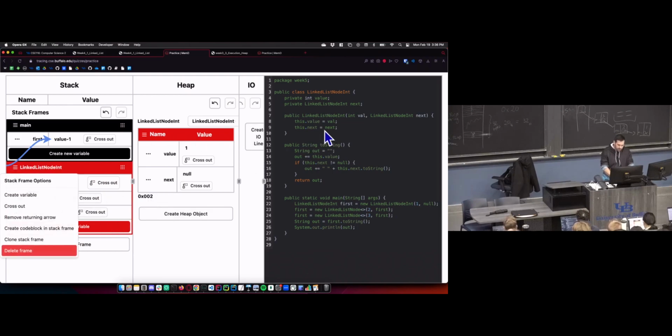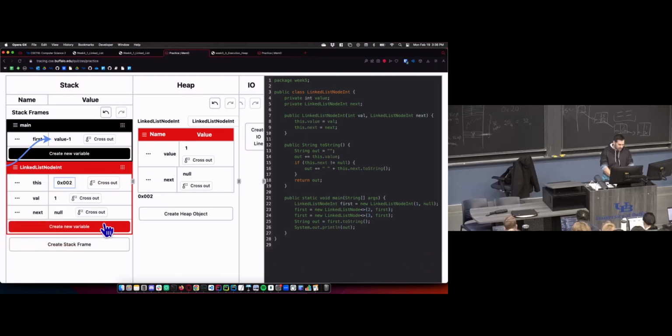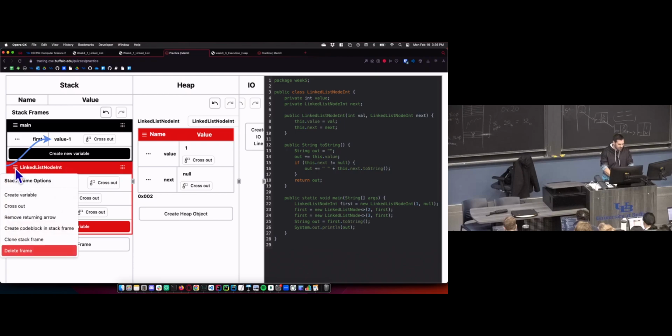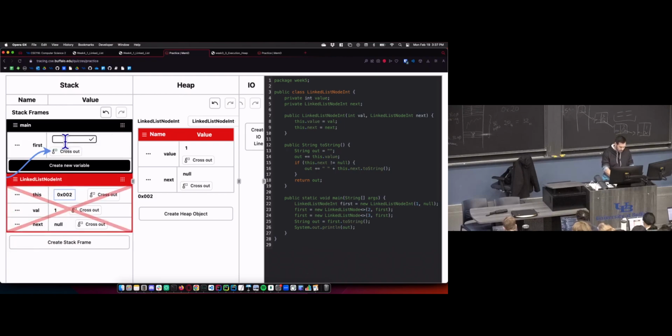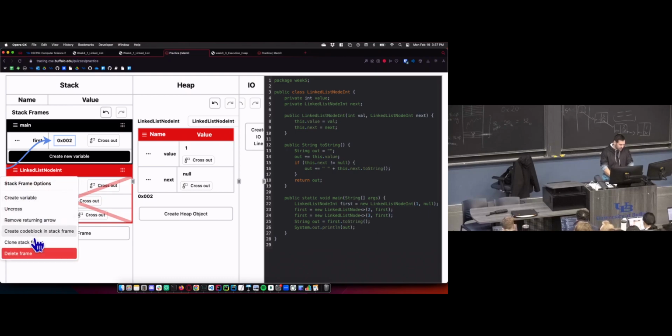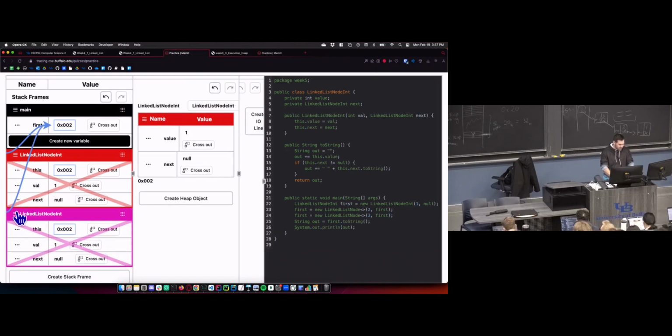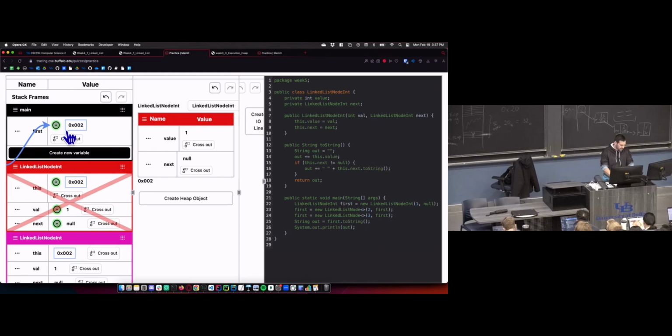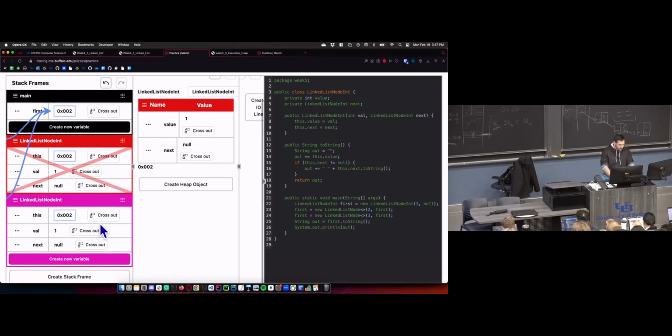This dot value equals val. This dot value equals val. That's how we got the values over there. This thing's done. Cross it out. The 0x02 constructor resolves to a reference to the object that was created. And then I have a new linked list that I'm creating, and I'm going to use the clone stack frame feature to save a little bit of work here. Uncross this. Move the return arrow. Oh, actually it does return to the same thing, so I could have left that. This.